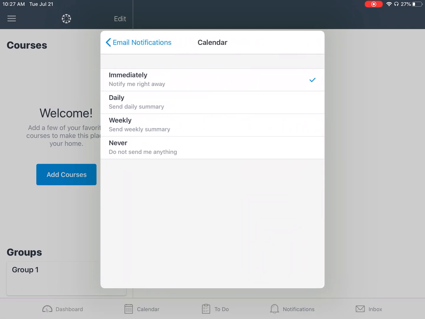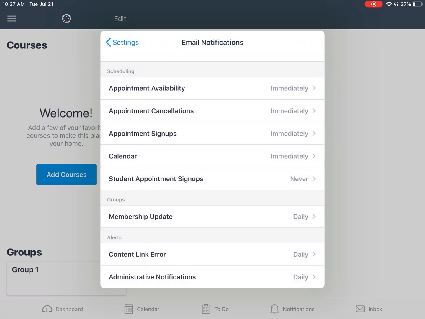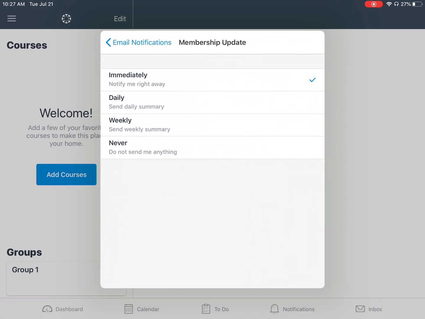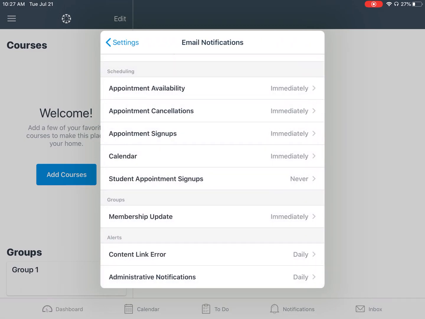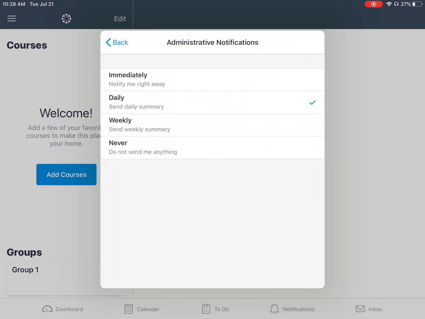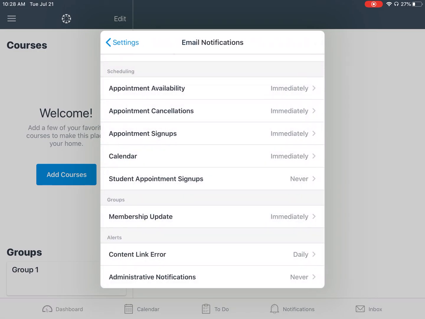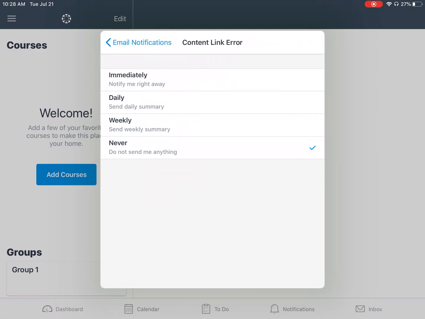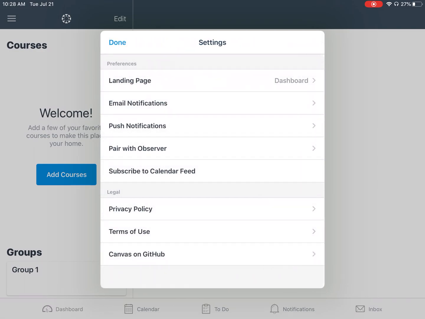You also want to turn on your calendar notifications as well so that you will know whether or not you have a calendar meeting. You also want to turn on your membership update to immediately because as new groups are added, that will let you know that you have a new group. You can also turn off the administrative notifications. These are things like updates and whatnot. And you can also turn off the content link error.